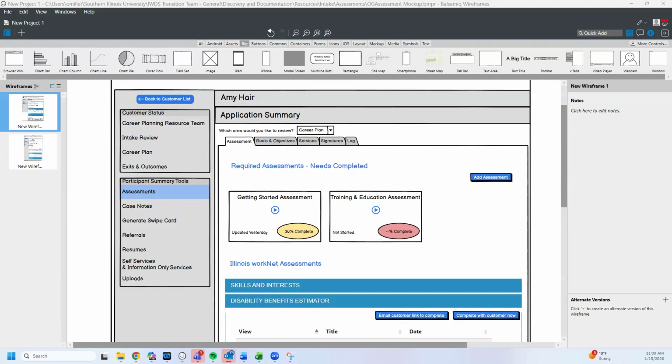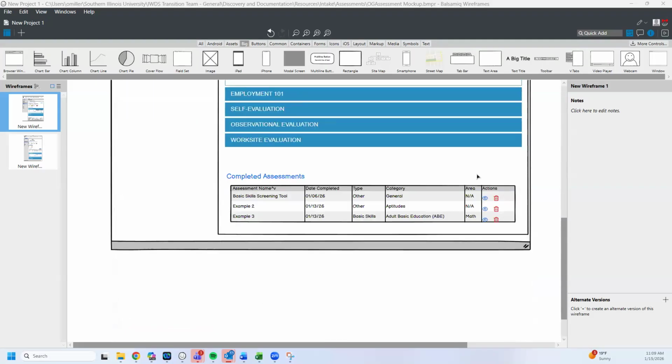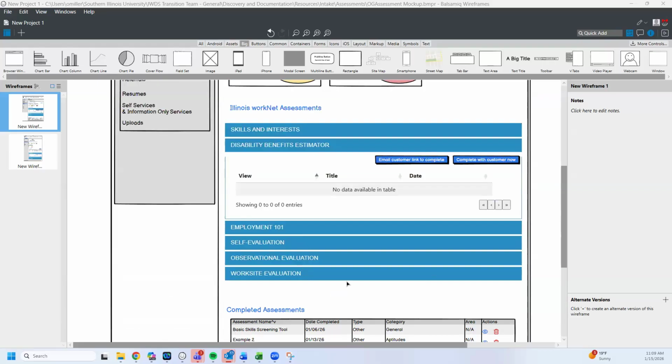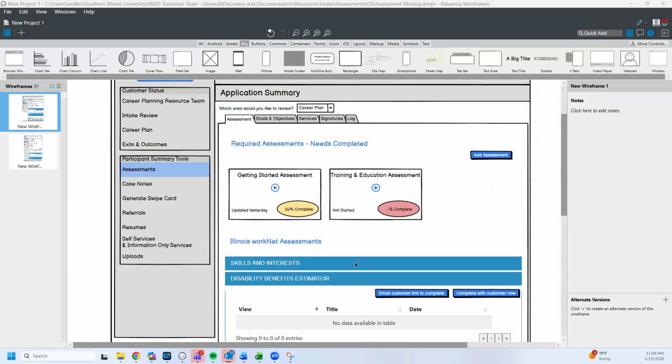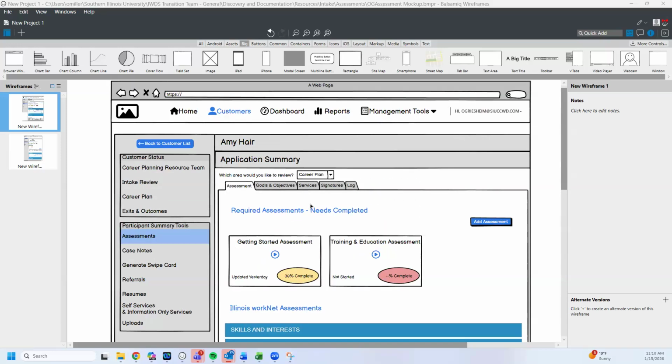Just because we have an assessments page where the assessments are housed, so that we can get back to them at any time and see all of our assessment results, or all the things that have been pulled in from their Illinois WorkNet profile if they've done that on their own, does not mean that we're moving away from streamlining the process. Our goal is still to reduce the amount of manual review required by the career planners. The assessments page is more to have a place where everything is housed for completeness and record keeping.